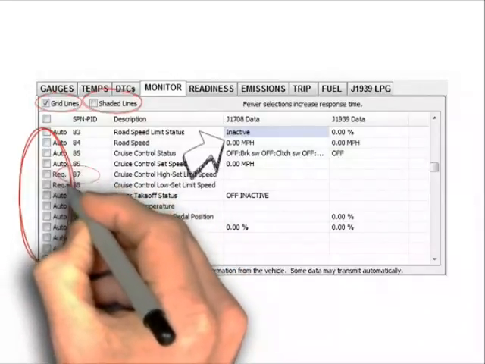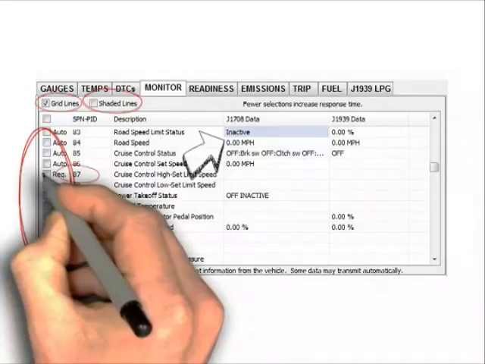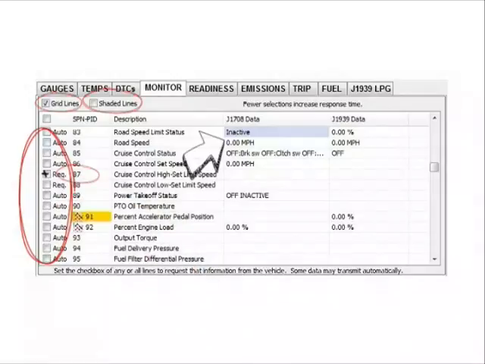For example, PID 87, Cruise Control High Speed Set Limit. There is no information. By checking this box, an information request will be sent to the ECM, and within a few seconds, the information will be presented.